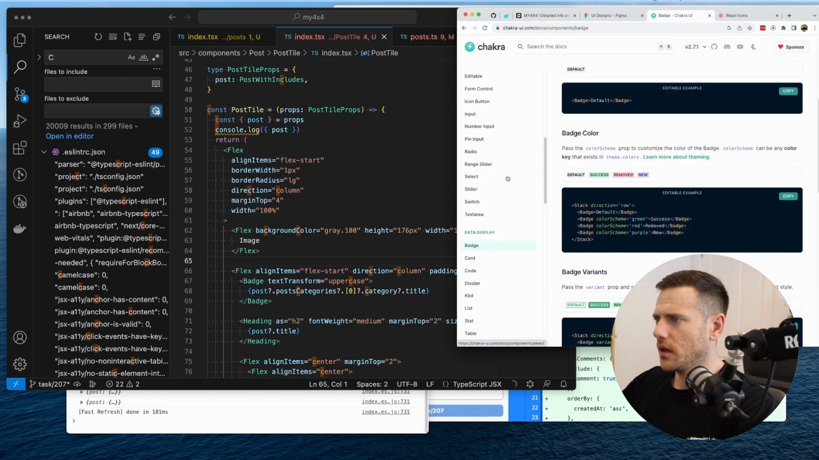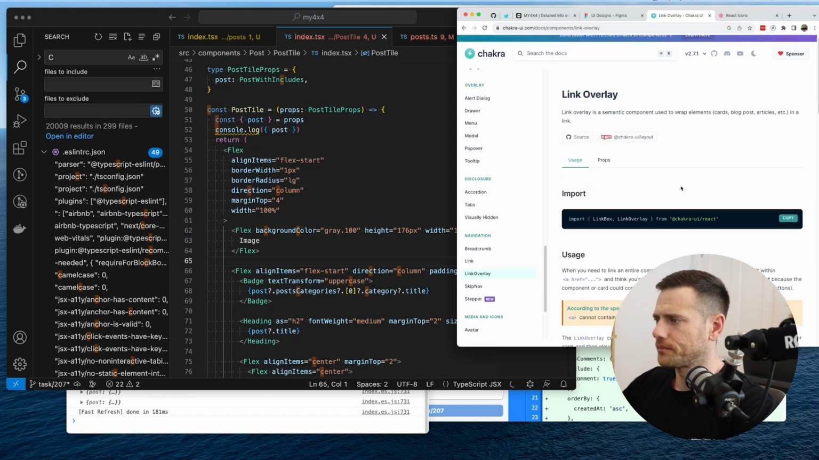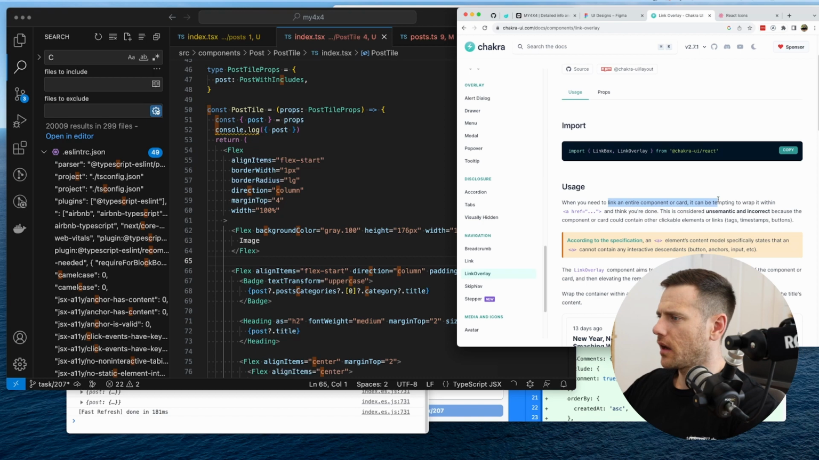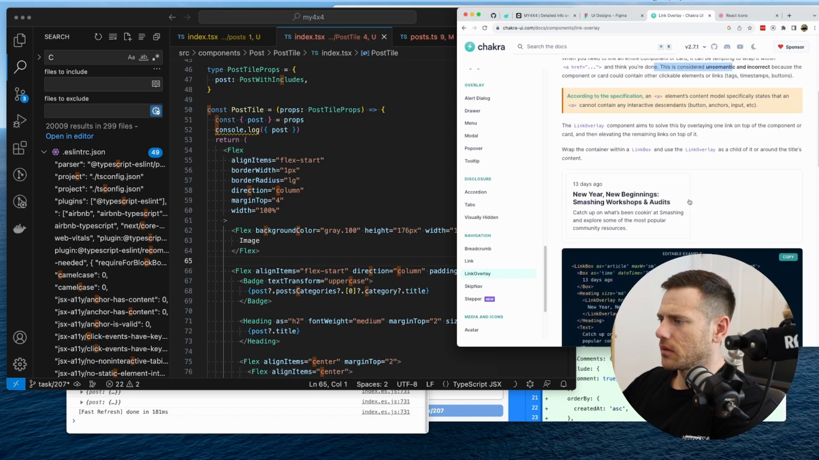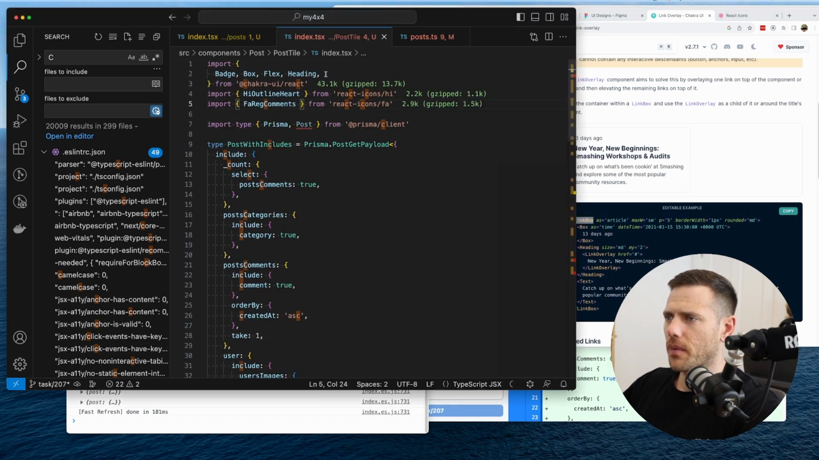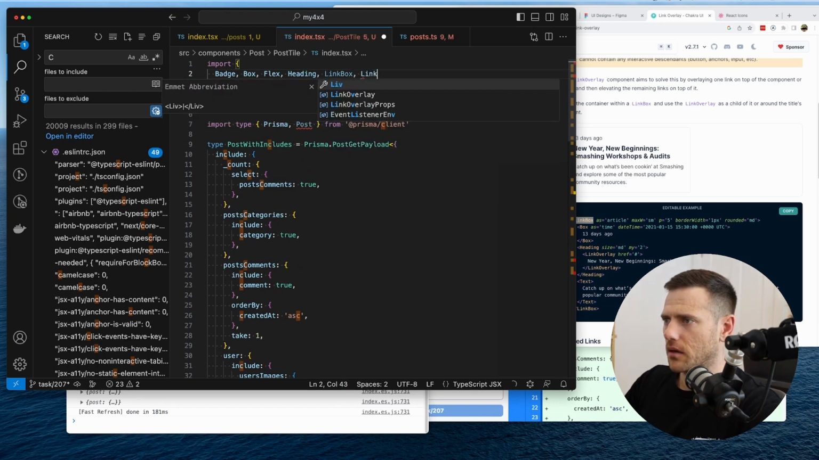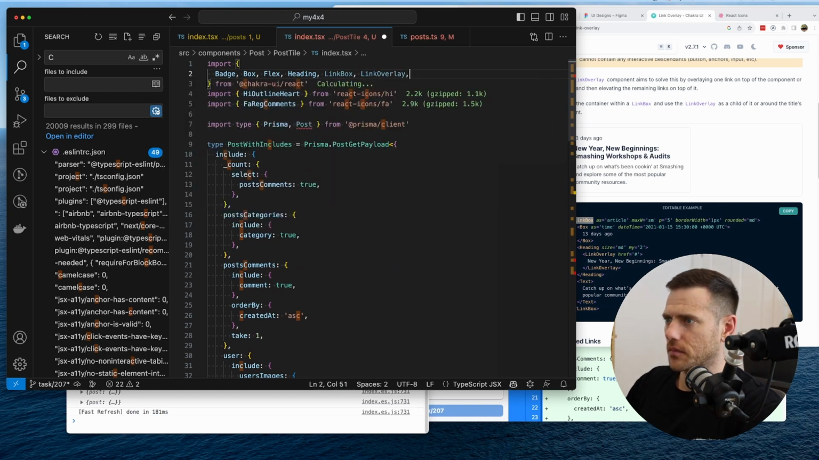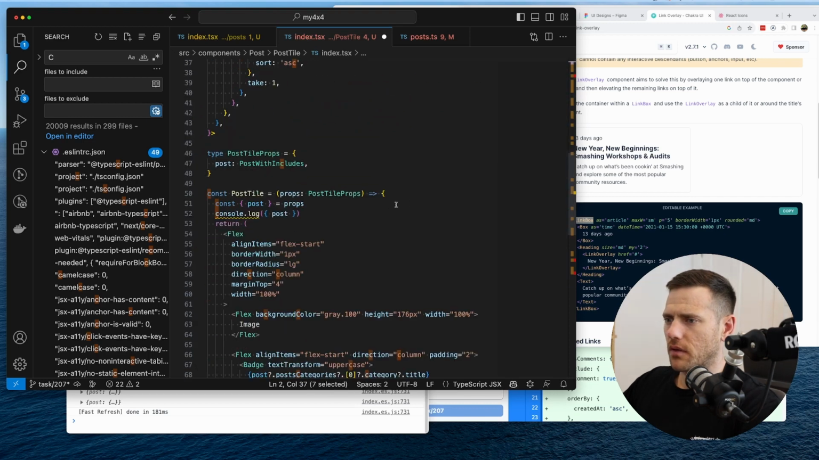So you can do that in here with a special thing. Let me try and find it. An overlay. Is it an overlay? A link overlay. So we need an entire component card to be clickable. So we're going to create a link box and then a link overlay. All right. So to do so, let's import link box and link overlay. So the link box wraps this entire thing.